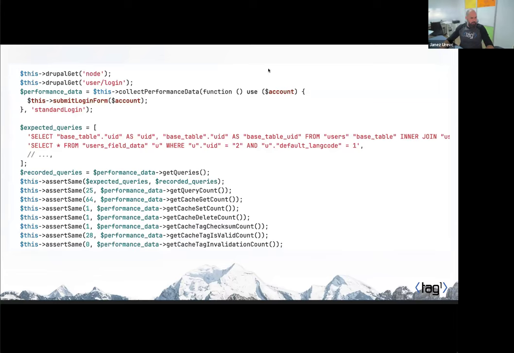And this is a part of the test. I took the code out of the test function, and this is how it looks. For everybody that already wrote any type of functional test in Drupal, these first two lines are familiar. We're basically navigating the pages. We're navigating the front page and then the login page. And these lines at the beginning, we can still assert on other things like assert content of the page or anything like that, but we are not collecting performance metrics in those two first steps yet.